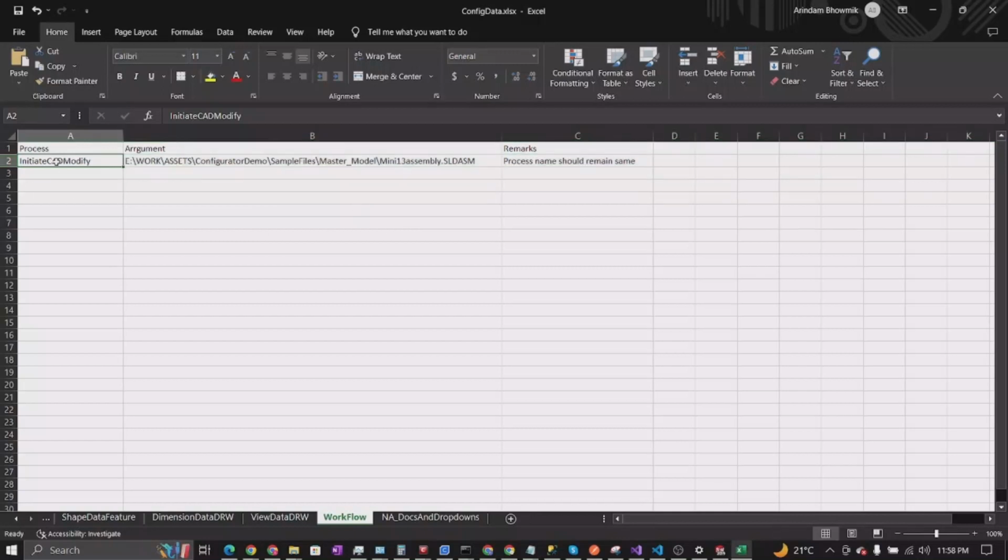So let's go through each argument here. You need to mention that this needs to be the same as the text mentioned over here, initiate CAD modify, because if you change this string, the utility is not going to make any changes to the CAD model. So this needs to be fixed.